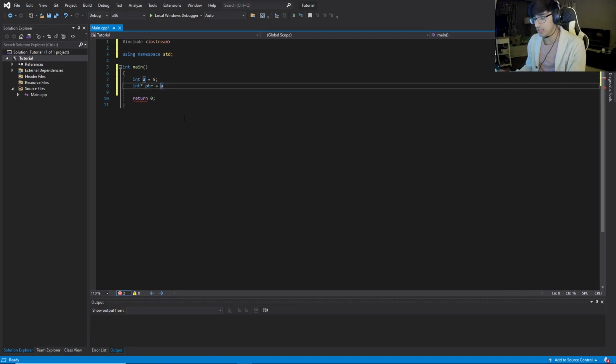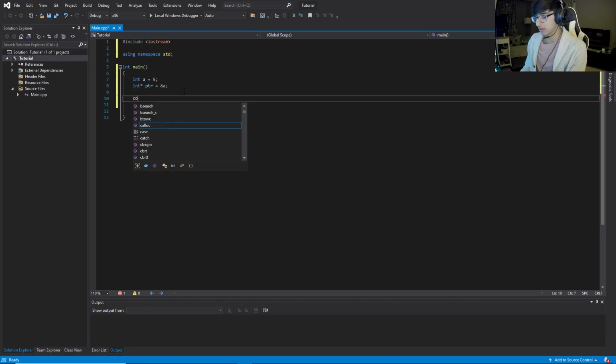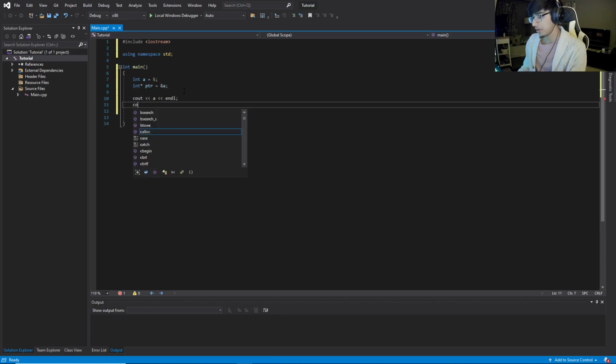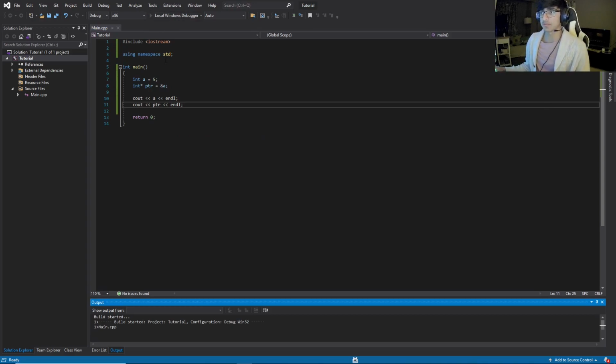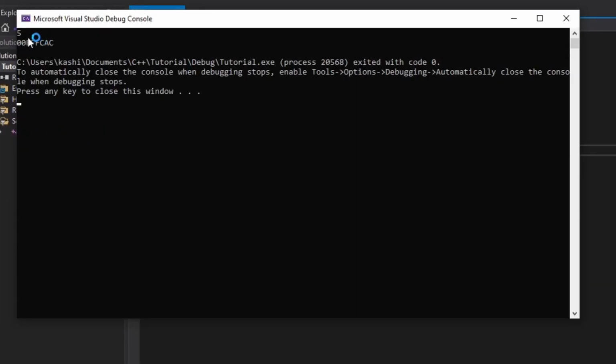So what we have to do is specify to the compiler that we want the memory address of this. So now, let me put a semicolon. Now if I output both a and if I output pointer, we should get 5 and we should get something for pointer. So let's see. When we output it, we get 5 here, and then we get some random number. So that's actually the memory address of the variable in hexadecimal.